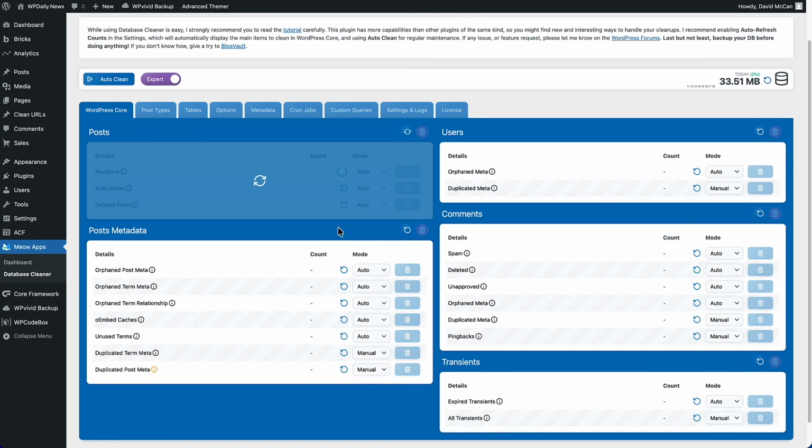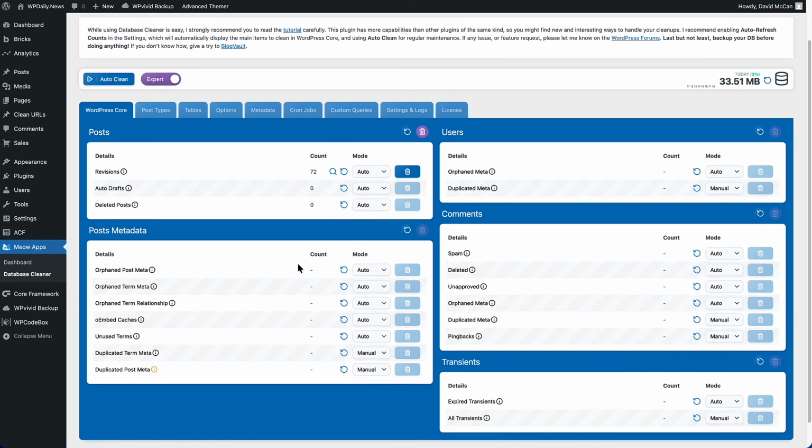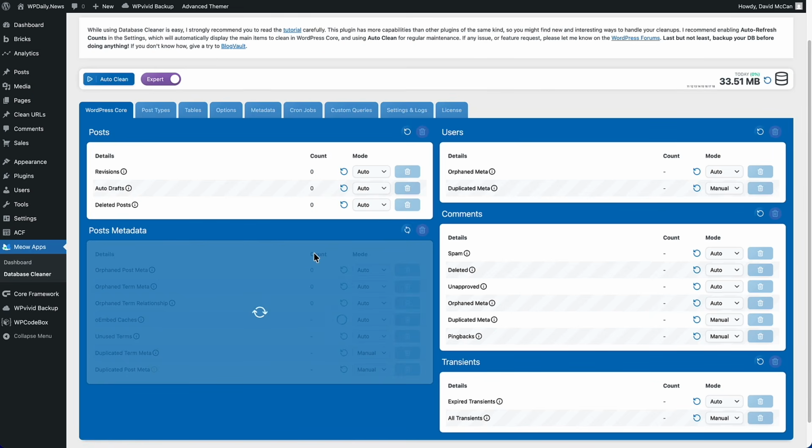We can just do a refresh here, see if there's anything to clean. Okay, it says there's 72 revisions, so we can remove those. Same thing here. You can do them one by one or do the group of items.